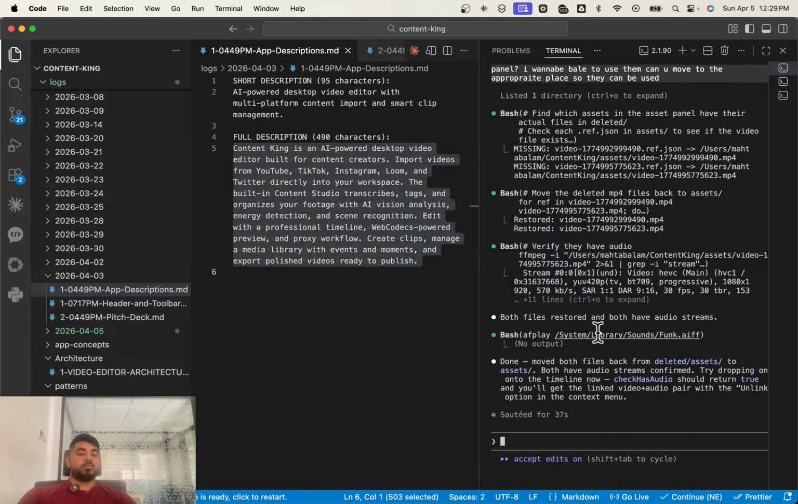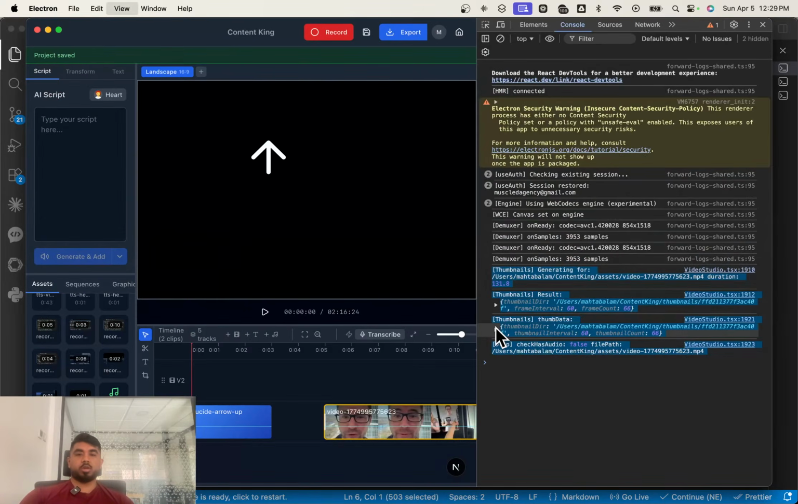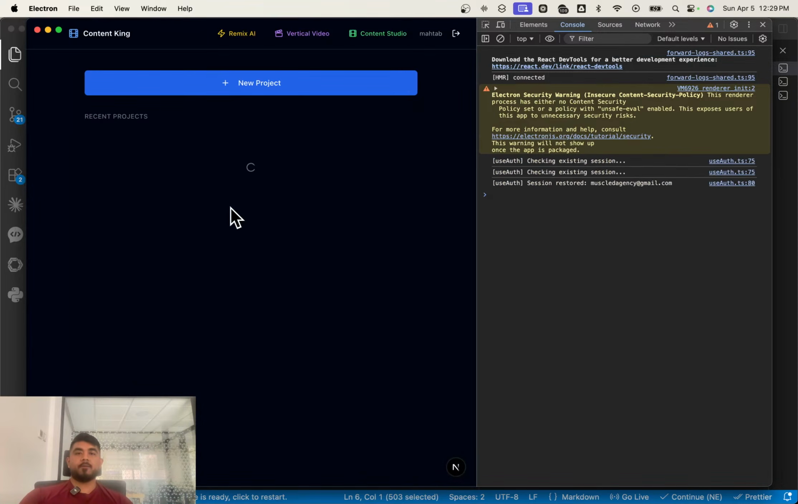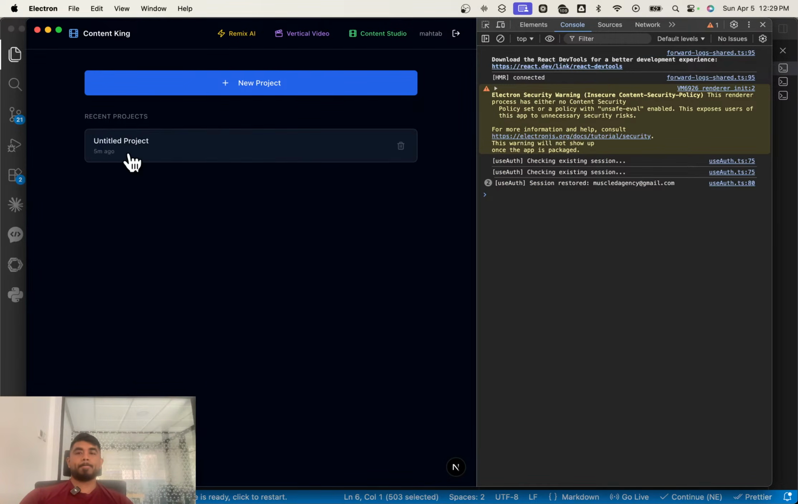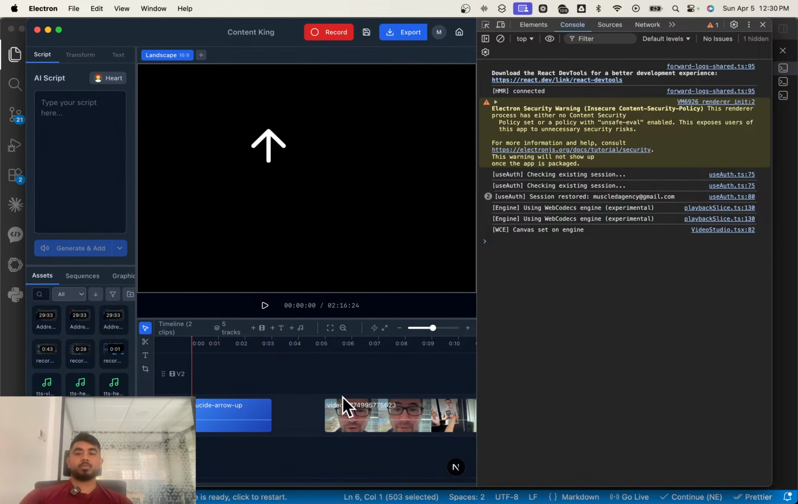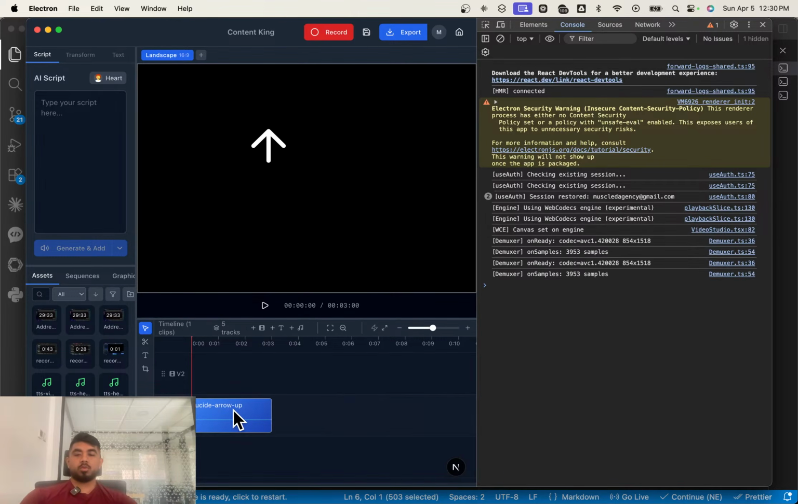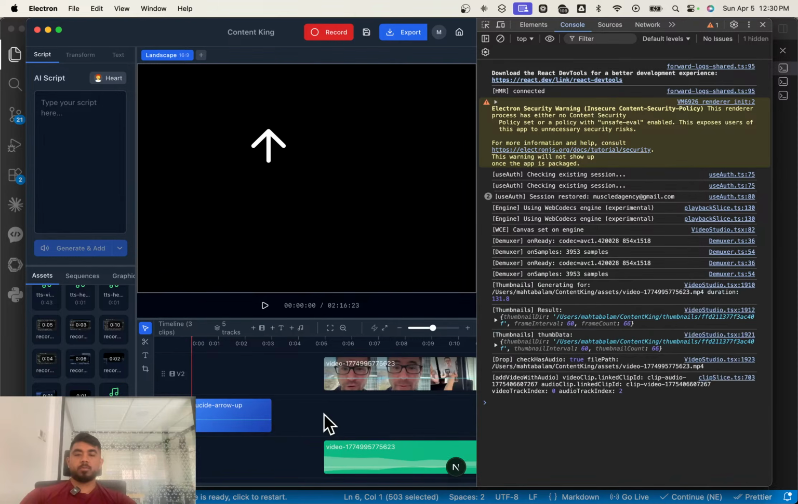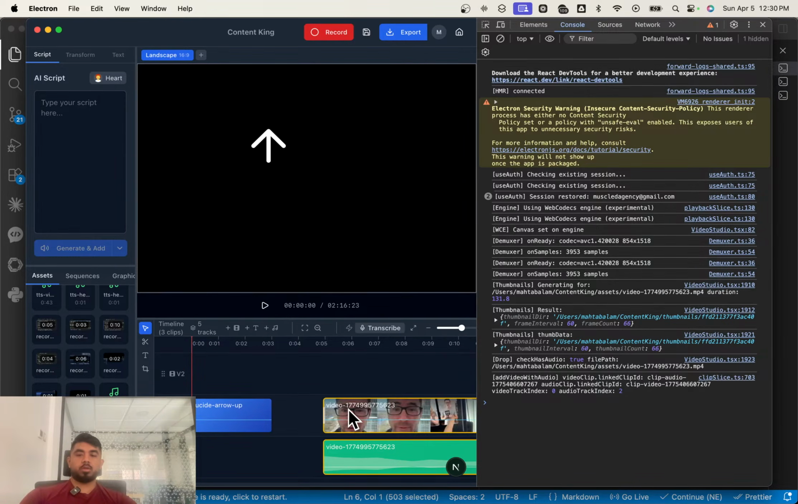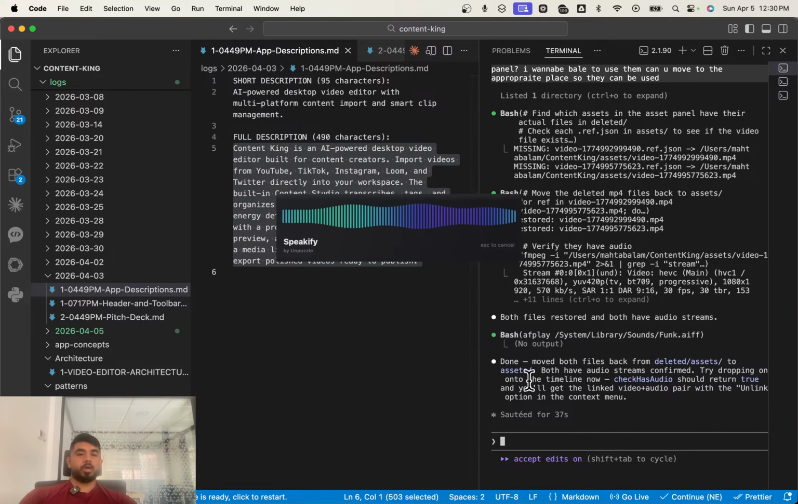All right, done. Move both files from deleted assets. Now let's check it out. Okay, great. It works now. When I try to bring it into V1, it goes to V2.